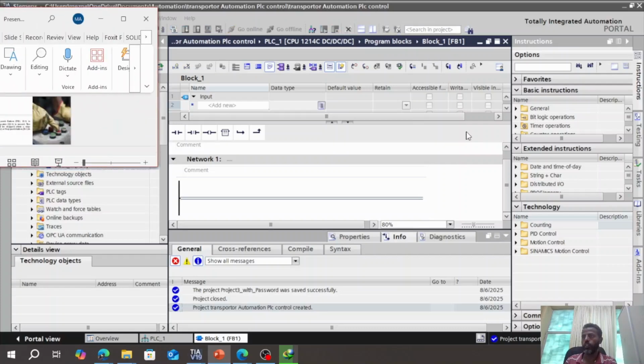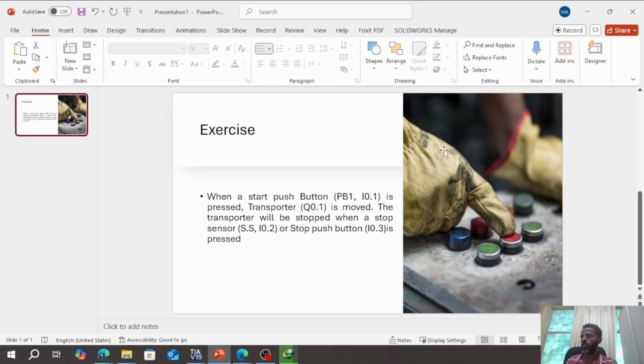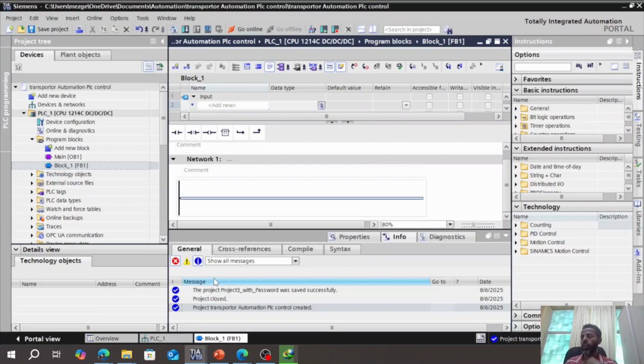Let me show you. And we also need to have the ladder program, and to add it we need to add this, the normally open switch, and we need to have the output transporter, and we need to have a latching when this is pressed and released.